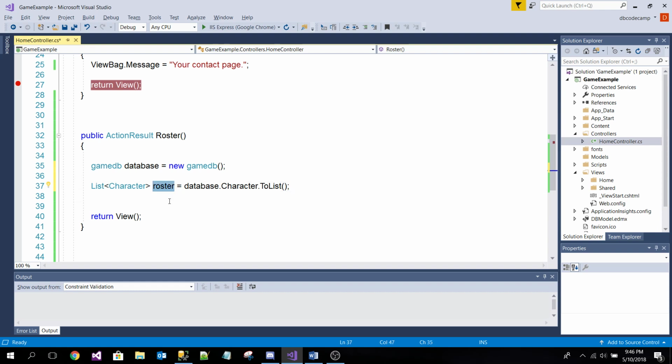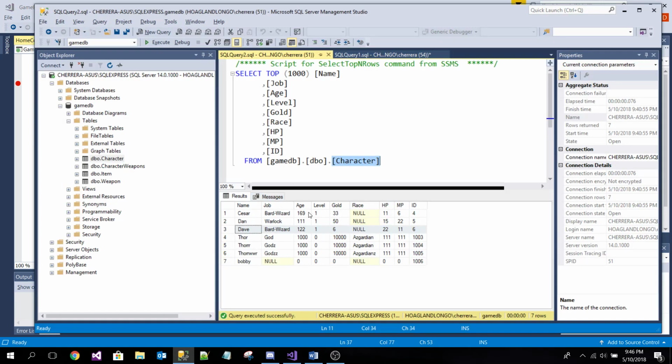So here I have everything, pretty much all the characters in here. So all these dudes and dudettes.